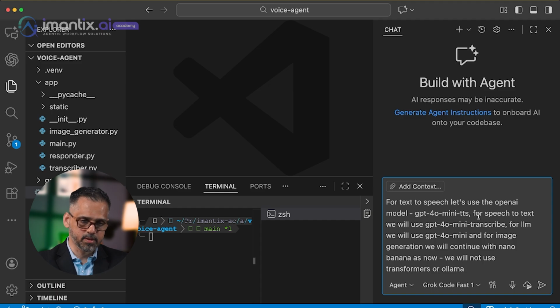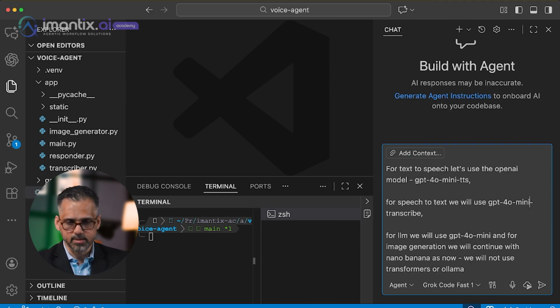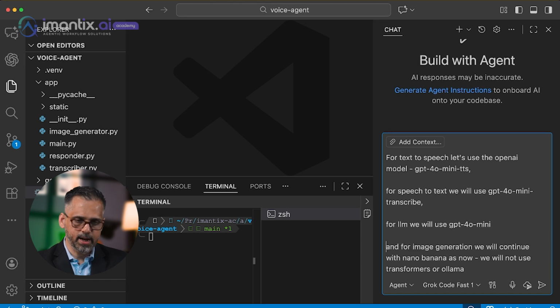This is a model from OpenAI which does text to speech. For speech to text, where we used Parakeet, I wanted to use GPT-4o Mini Transcribe. This is again another model from OpenAI. For the LLM layer which generates prompts, we want to use GPT-4o Mini, again OpenAI. And for image generation, we will continue to use Nano Banana.